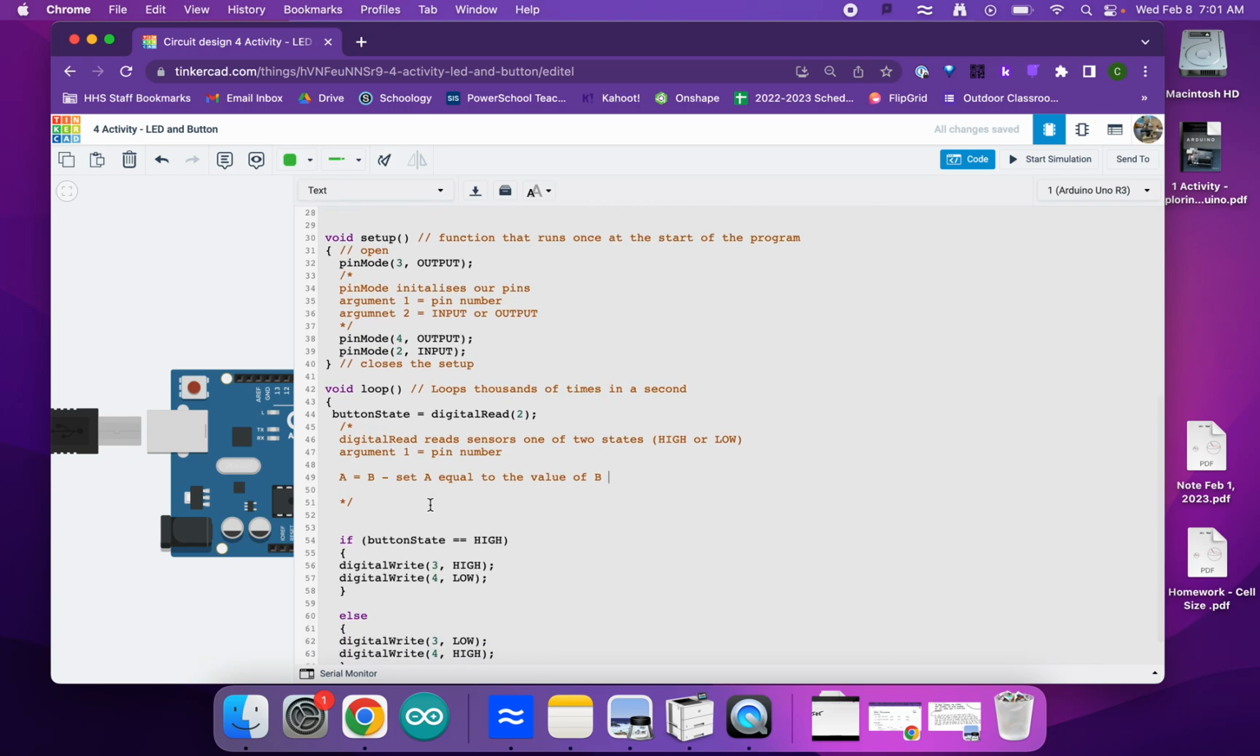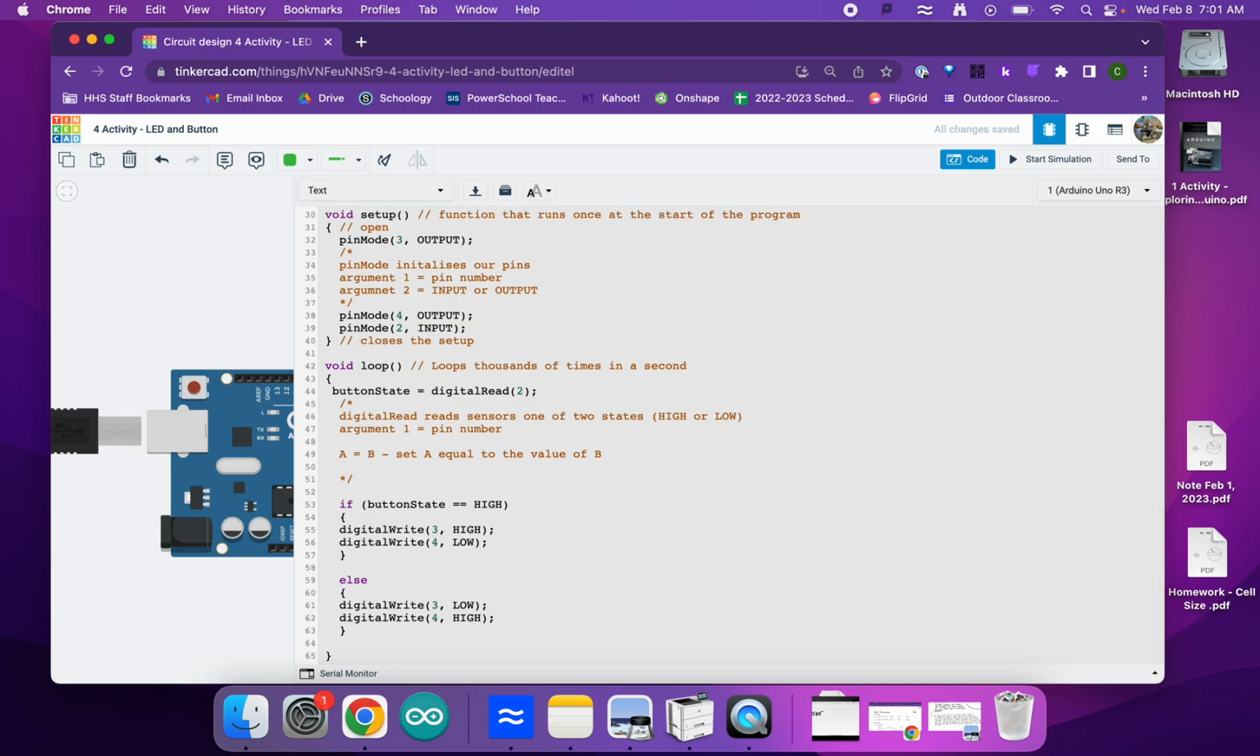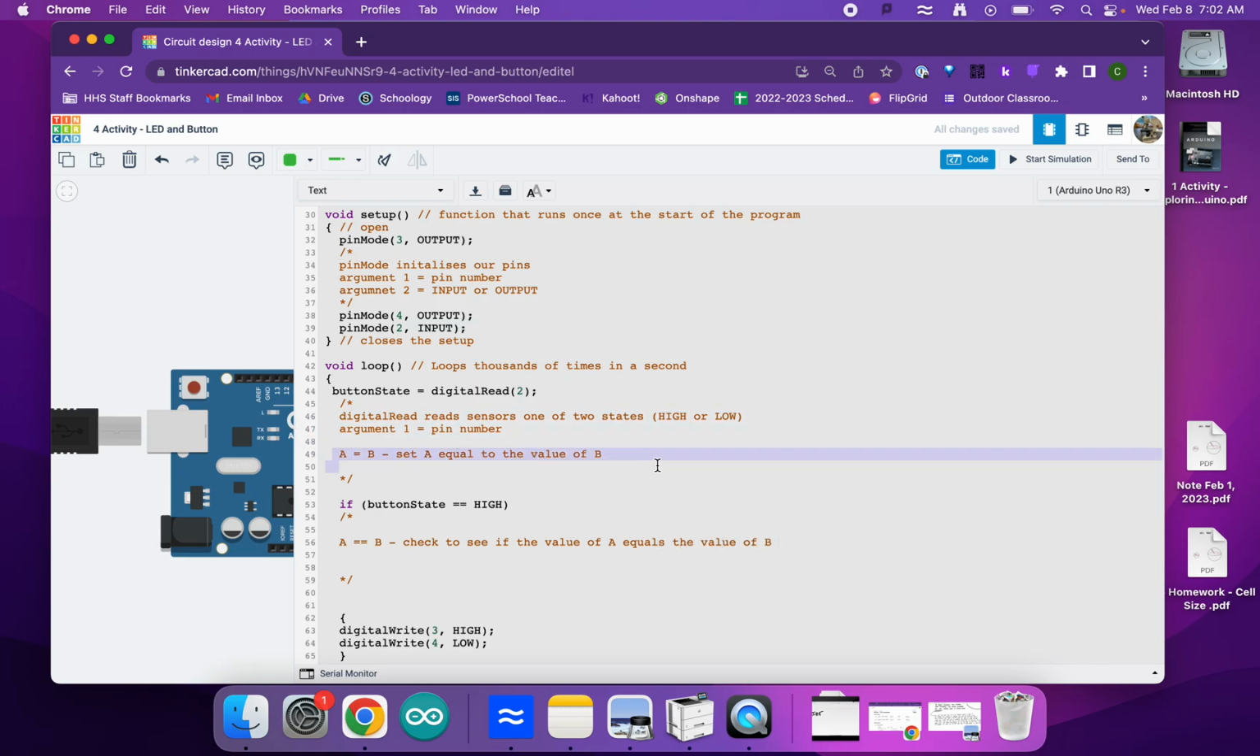Okay, moving on down to the next part of the code. We have an if statement. The if statement is written if buttonState double equals HIGH. This is actually very different than saying single equals. And let's do another multi-line comment here, with slash asterisk and then asterisk slash. So A equals B means set A equal to the value of B. A double equals B means check to see if the value of A equals the value of B. This up here is a statement. It means set A equal to the value of B. This is more like a question. You are checking to see if A is equal to the value of B.